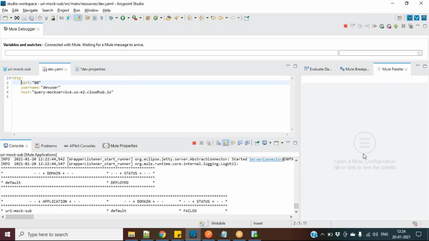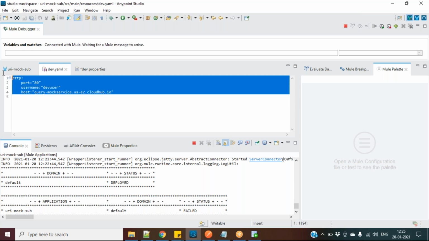Okay, any questions so far? Okay. Yeah, thank you then. Tomorrow we will see about this YAML and we will see how to secure this file, how to use this one and all.